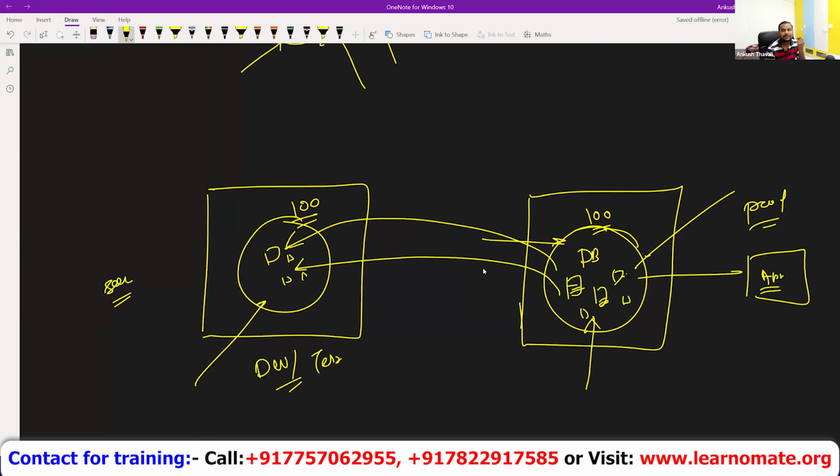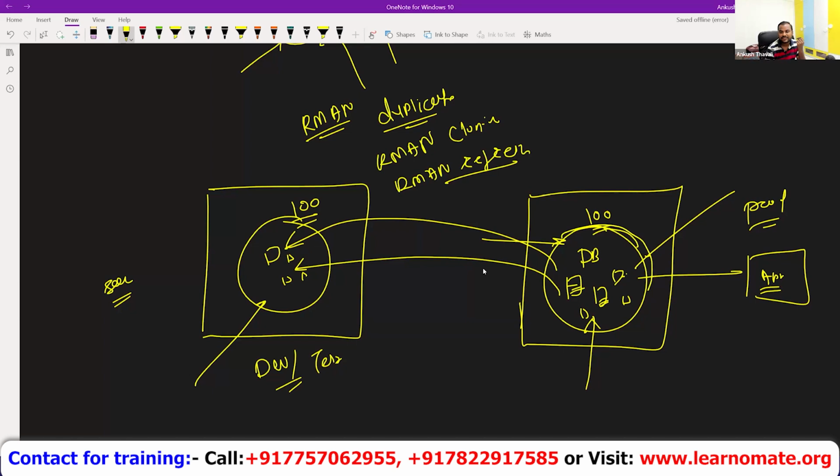And this can be done by using the RMAN utility. So we call it an RMAN duplicate also. Some people call it RMAN cloning also. Some people call it RMAN refresh also. So basically I'm refreshing this data from here to this development or test.